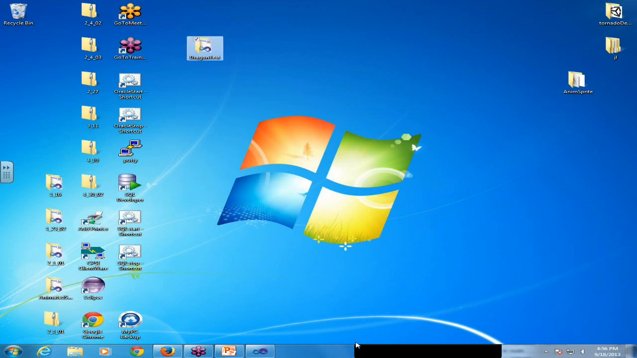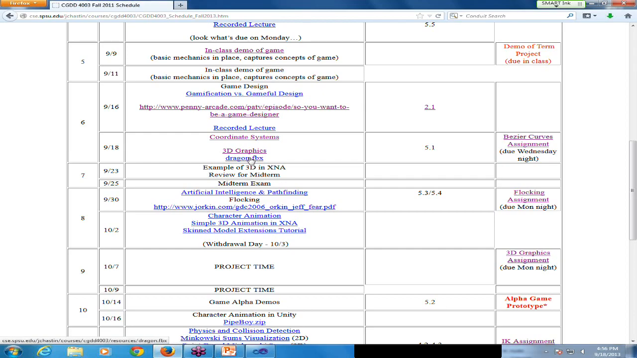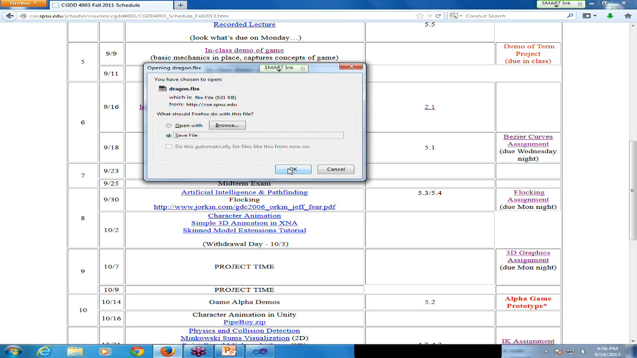So watch what I'm going to do. The process is going to be very similar to what you've seen before. Here's my resource. And dragon.fbx is the Stanford Dragon. It's a very famous, iconic kind of thing in computer graphics. So I'm going to grab this thing, save the file.